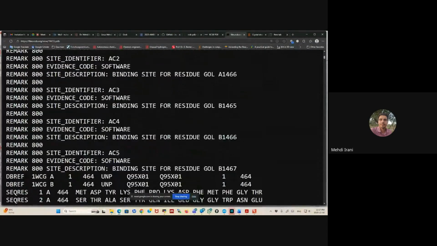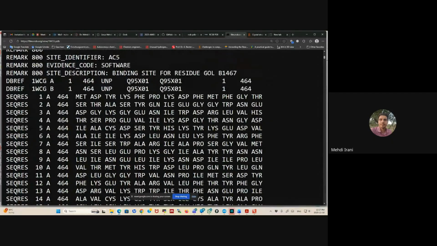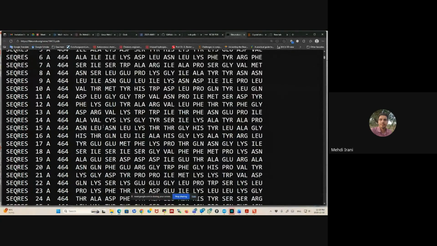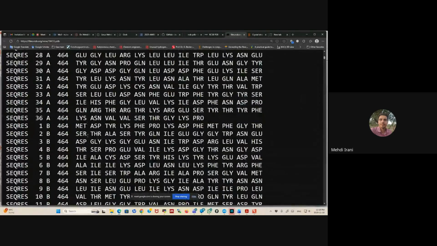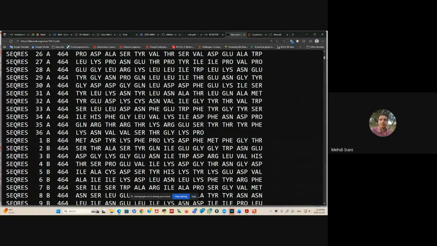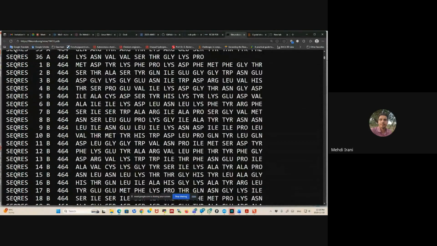As you see, there is much other information here. Then the sequence of the enzyme is listed here, which starts with the methionine residue. After that, there is an aspartic residue, and so on. And as you see, there are 464 amino acid residues in each chain.